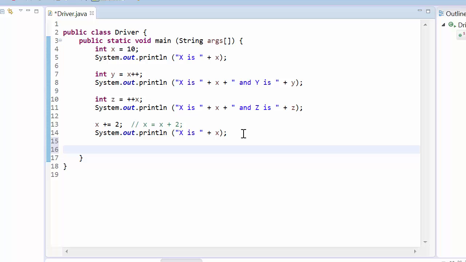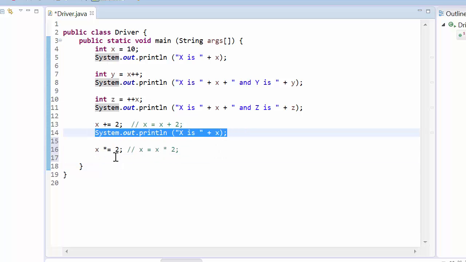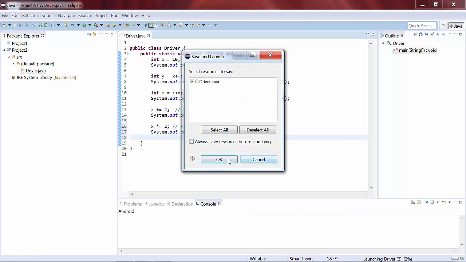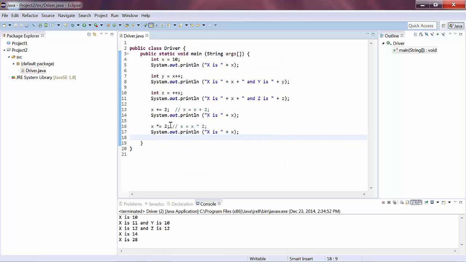There's a couple of themes and variations here also. Instead of just saying x plus equals 2, I could also say something like this, x times equals 2. And again, as a comment, I can put that this is the same thing as x gets x times 2. And out of laziness, again, I'll copy 14 and paste it right here. So you can imagine what this is going to do. When I come down here, we're taking the old value of x, which was 14, multiplying it by 2, and then copying that into x, so x is now 28.